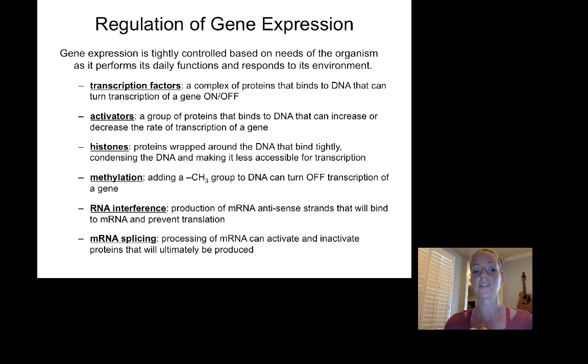The last is what we just talked about, which is mRNA splicing, and that is processing of mRNA can actually activate or inactivate the final protein that will ultimately be produced. So a lot of interesting pieces here in regulation of protein synthesis that can change after the DNA code. There are additional levels in addition to the basic code to change how genes are expressed in an individual.